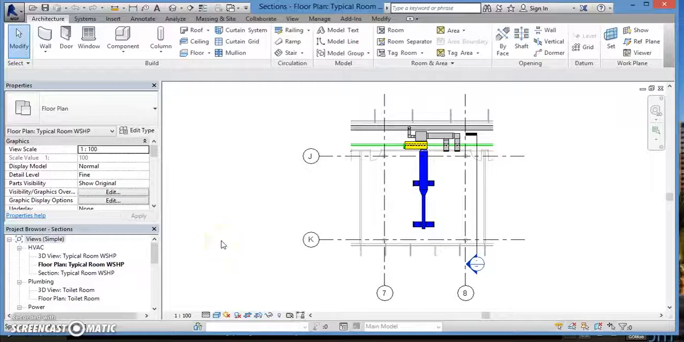In this lesson, we'll go over how to work with section views. But first, we'll talk about what exactly are section views. A section view is a cut through your plan or your model, which gives you a cross-sectional view of your plan, which can also be then viewed in 3D.